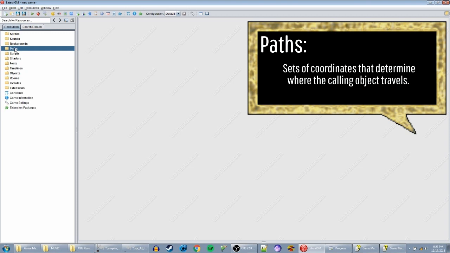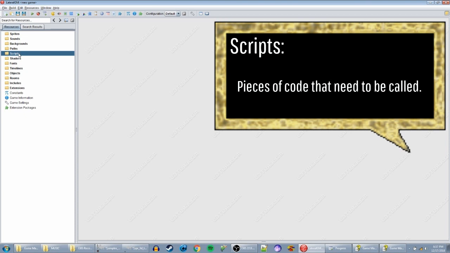I'll define objects here in a bit. Scripts are pieces of code that need to be called. Not all pieces of code are scripts, and not all pieces of code need to be called. Scripts specifically need to be called. And that is a very important distinction because they act differently.